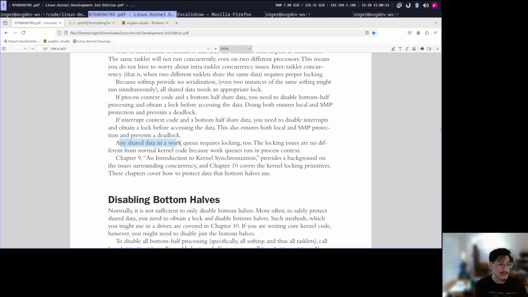Any shared data in a work queue requires locking too. The locking issues are no different than from normal kernel code because work queues run in process context. Okay, so it's like a system call kind of thing. Chapter 9, an introduction to kernel synchronization, provides a background on the issues surrounding concurrency, and Chapter 10 covers the kernel locking primitives. These chapters cover how to protect data and bottom halves use.